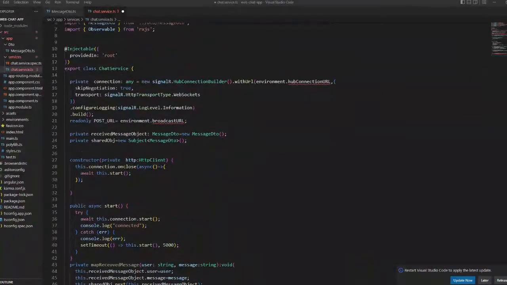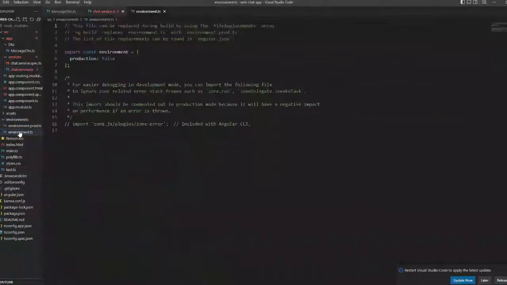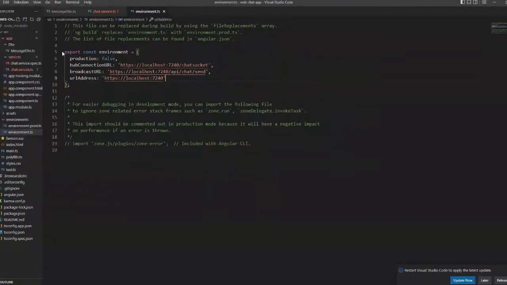In our environment.ts file, we add all the URLs. One is the chat socket URL and next is the API URL.